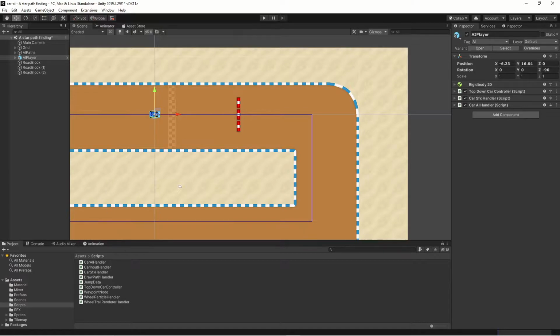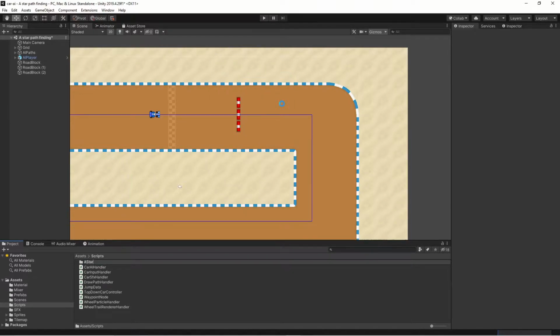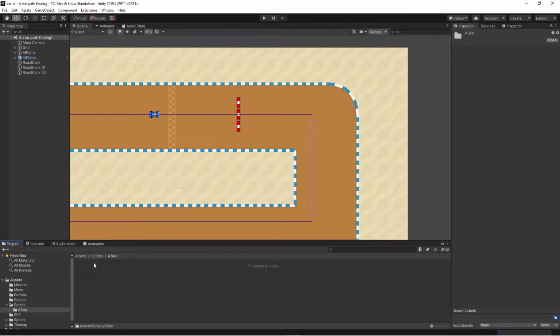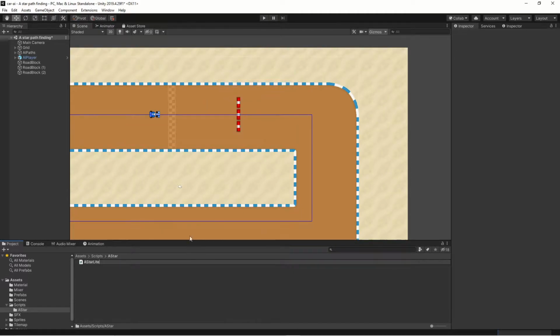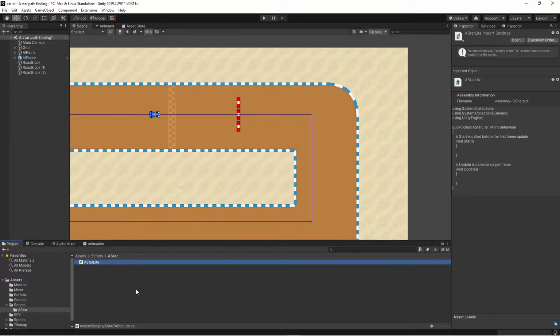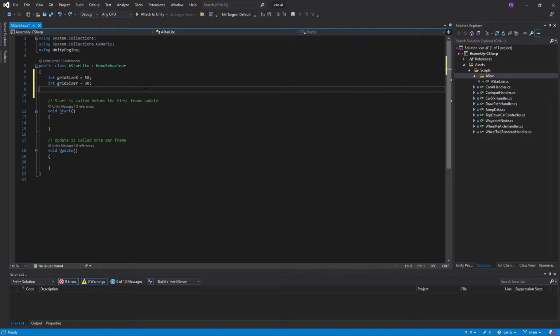So let's start by creating a new script, and we'll create a folder so we get a little bit better structure on our scripts. So we'll create an A* folder, and then let's start with a new script, and it will be called A* light, because we will make a light version of A star. So let's open it in Visual Studio. So the first thing we want to do is create a grid that we can use for our algorithm, and that we overlay on our course.